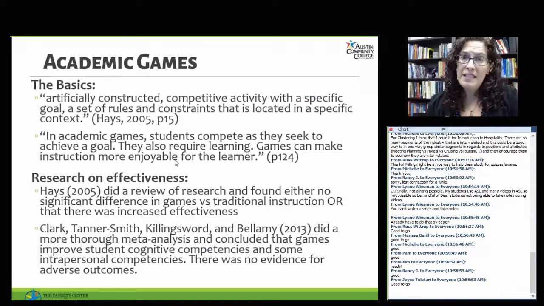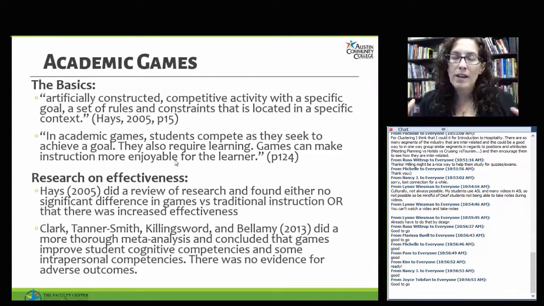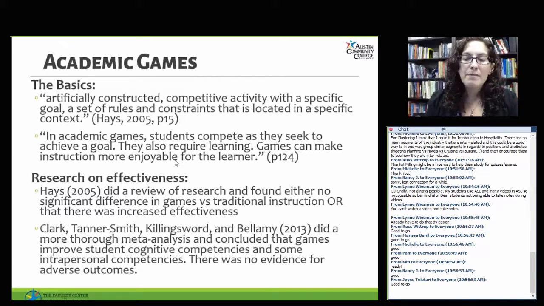The 2013 study is actually interesting to me because it's a meta-analysis, which is looking at a bunch of studies and collapsing their data together. When you look at a bunch of studies, you get a lot more power in your findings, and they found that games were beneficial to improve cognitive competencies, so things like learning and memory, retention, all that stuff, and some interpersonal competencies. So it can help students benefit through an ability to interact socially and also with memory issues.